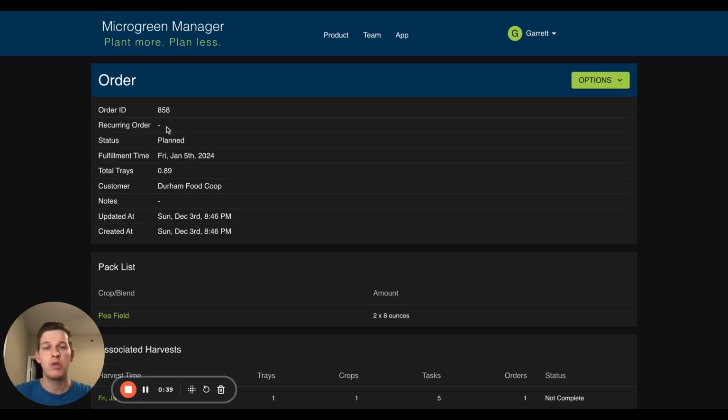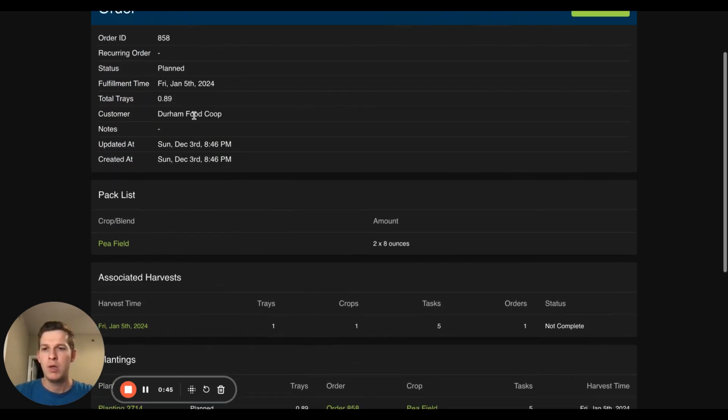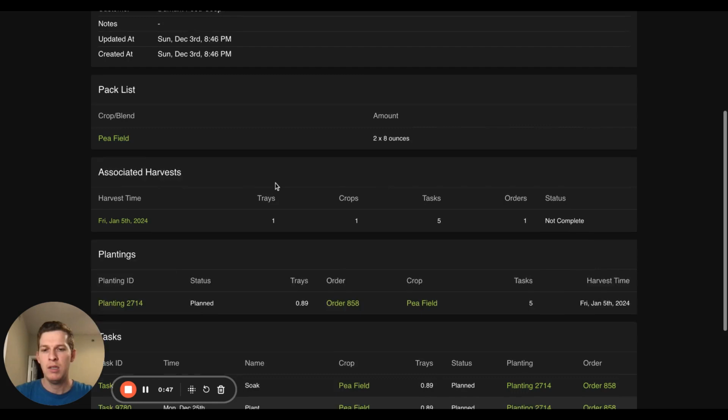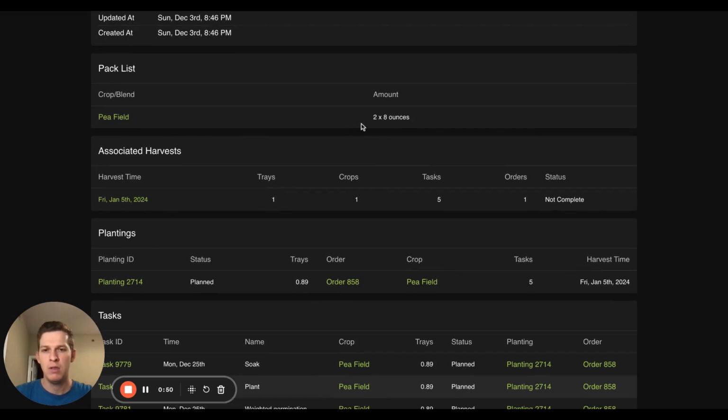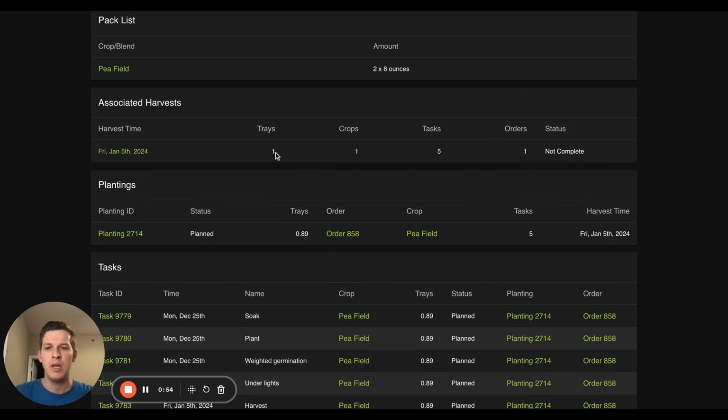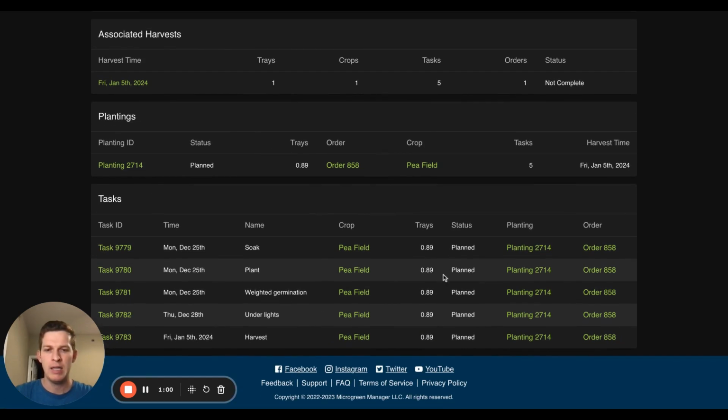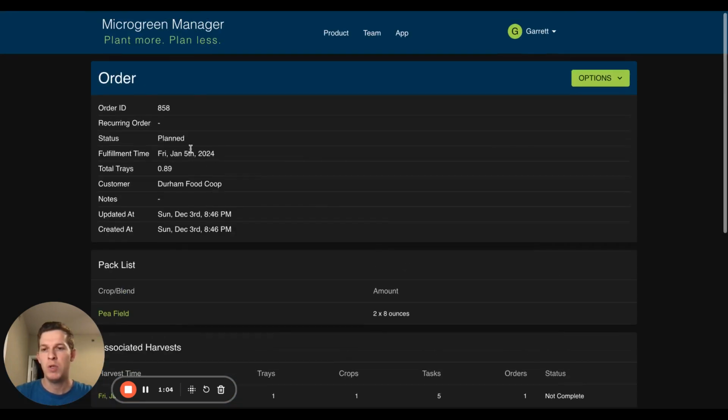So we can see here this is a true one-off order because it's not a part of any recurring order. And what we have is an order involving 0.89 trays of field pea to fulfill this order of two 8-ounce containers. It's going to have us plant one full tray. If you remember, we always round up to the next whole tray. And if we look down at the tasks, none of them have been started, which means that this order is planned. It is not in progress.